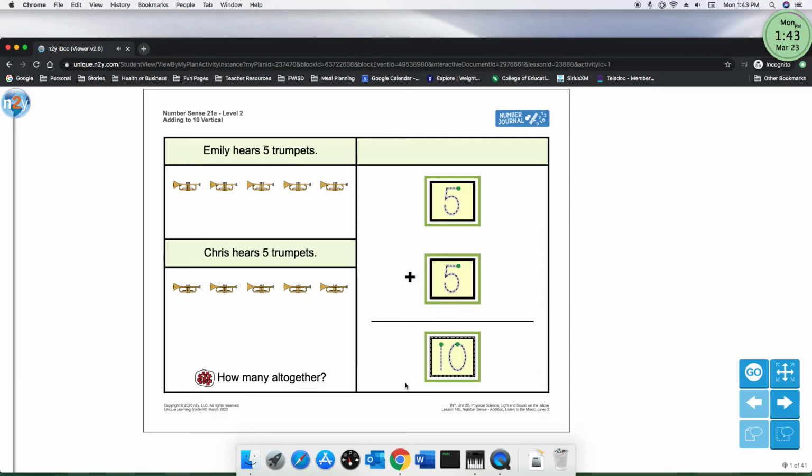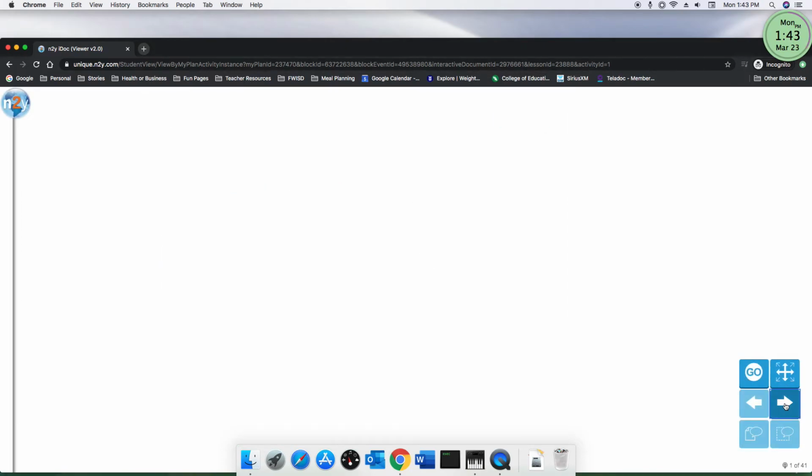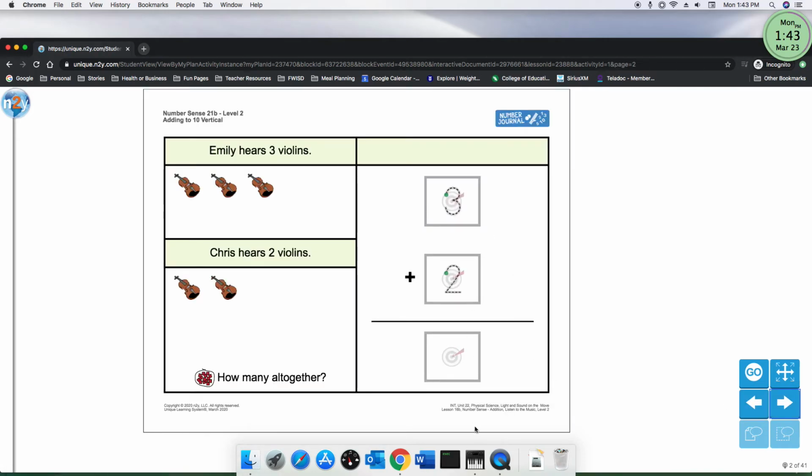See? This is a level 2 activity. Level 1, the numbers will be solid. Level 3, it won't have any outlines for you. You'll have to select the number without the guide, okay? So, if I go to the next page, it's going to have some more questions.